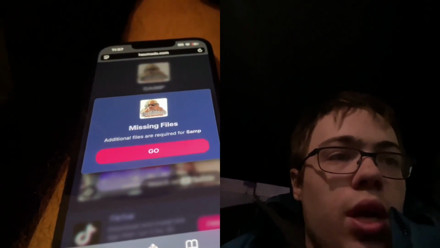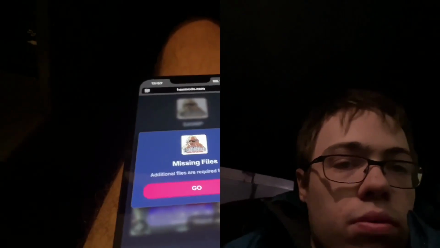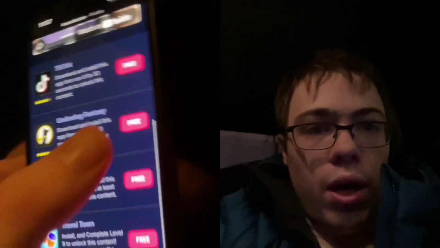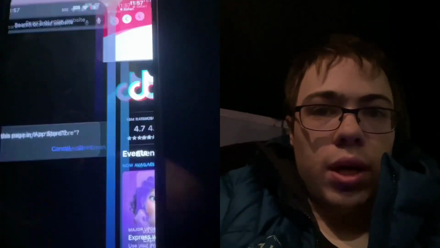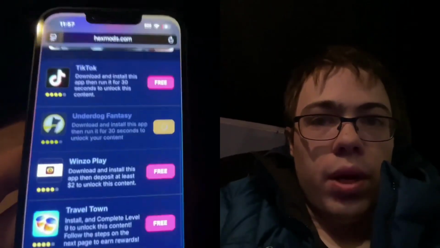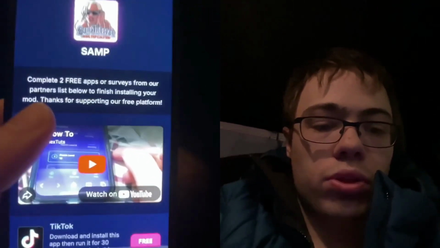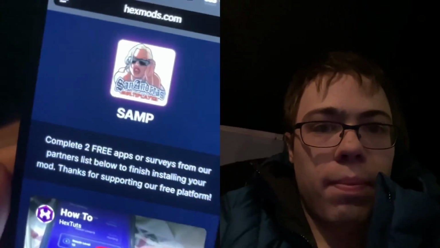As you can see, guys, we're now at the last step, which is the verification. What we got to do is download 2 of these apps. So as you can see, we got Underdog down and run for 30 seconds. And we got TikTok down and run for 30 seconds. So just make sure you download 2 of the apps. There's a video to watch if you're confused. And then you'll have the SAMP on your device.